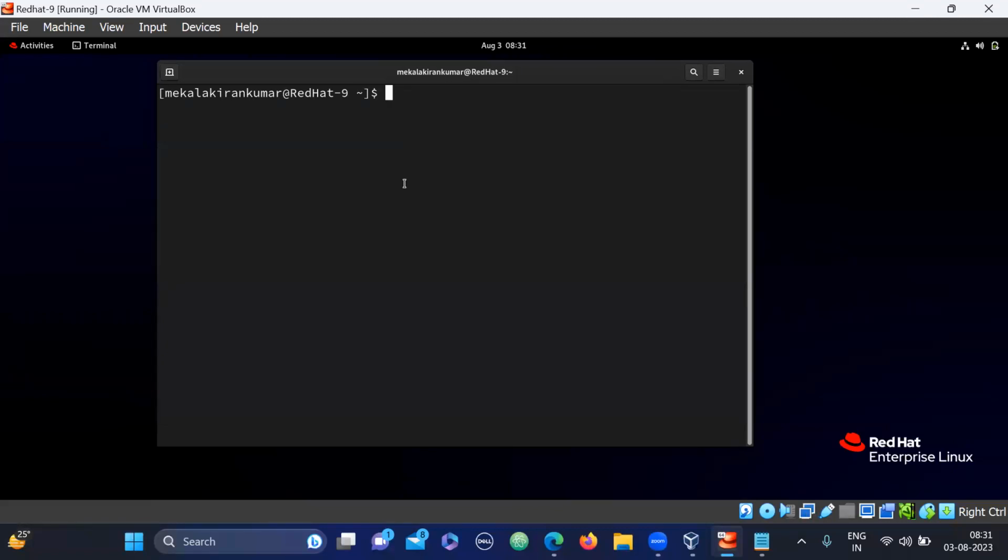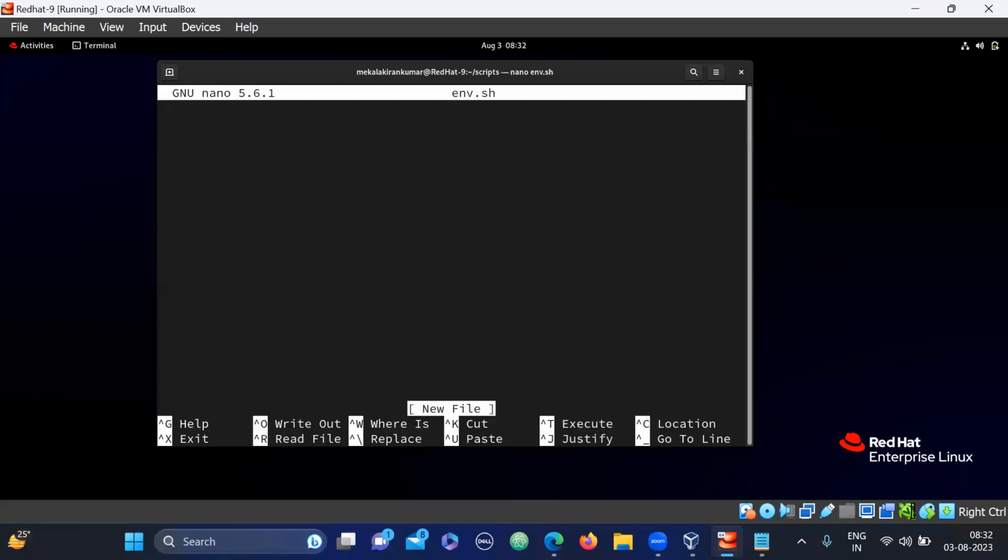Demo script to use some environment variables. Now I will go to the scripts folder, and then we will write a script to use some environment variables, like username, and print all these things. I will give the script name as nano env.sh, and then I will mention the shebang, bin bash.